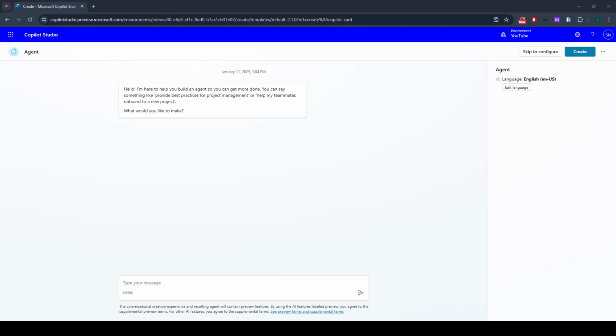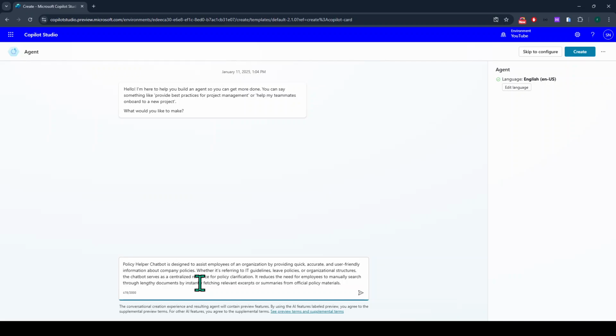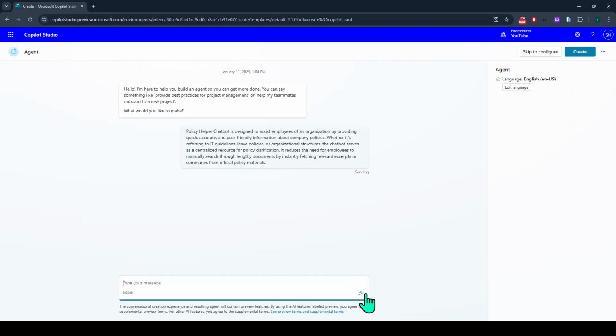You can click on new agent. So here it will give you a chatbot experience where you can answer questions, and first it will ask what you would like to make. I have already written a description of the agent I want to make. It's a policy helper chatbot which helps employees to guide them to the policy, search policy, and redirect them to the policy document. This is just a sample description I have created.